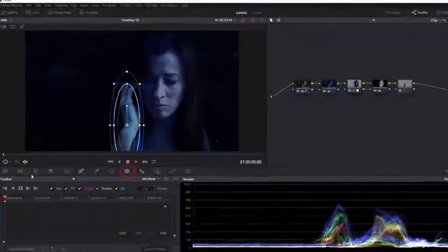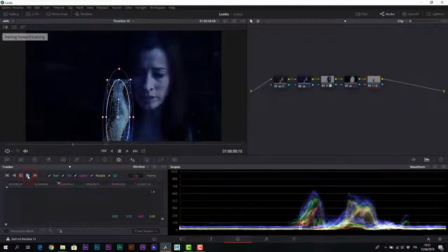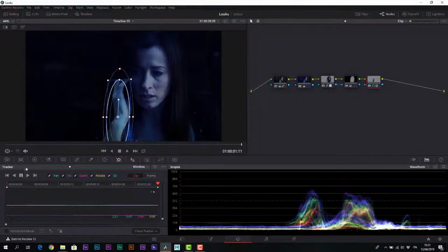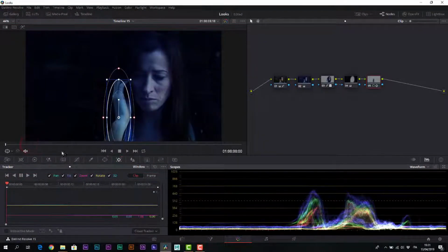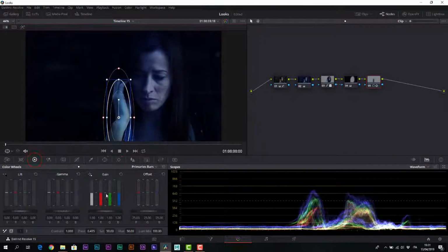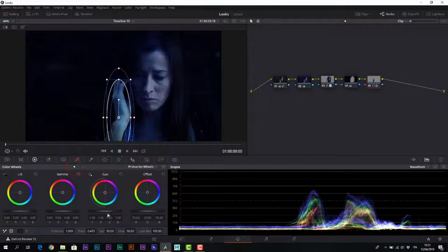Obviously, we must perform a tracking because the arm moves in the shot. But as always, with DaVinci tracking, it resolves quickly. Here we work on the primary wheels with a significant intervention to reduce the gain, the gamma, and a little bit the lift as well.